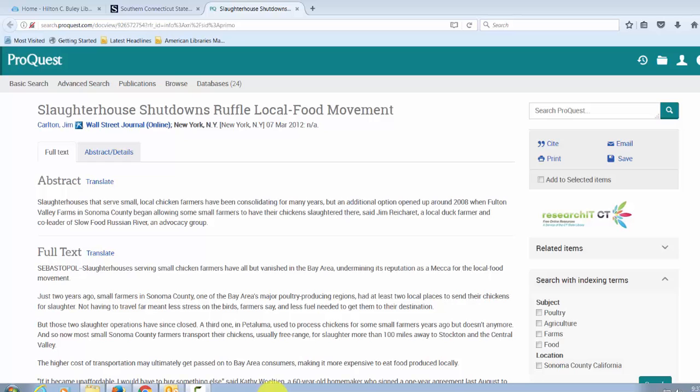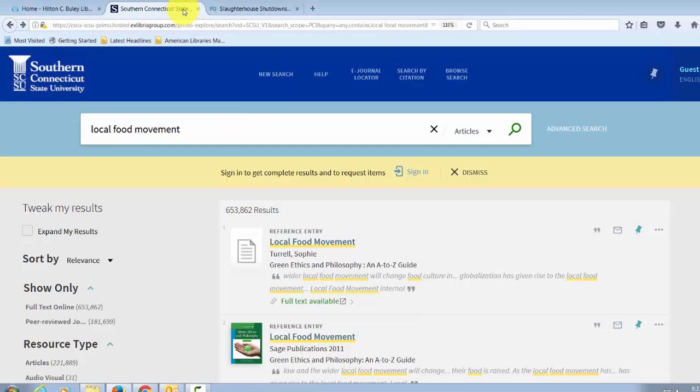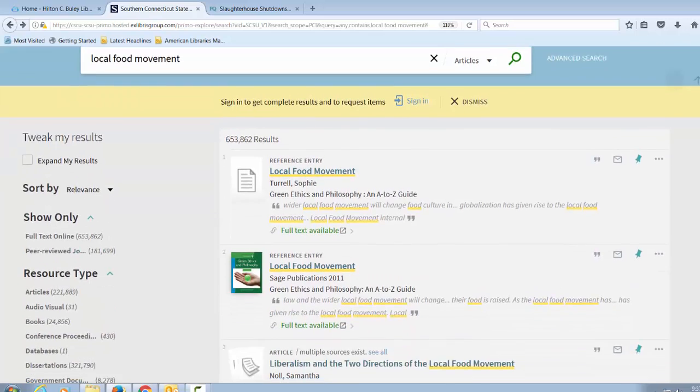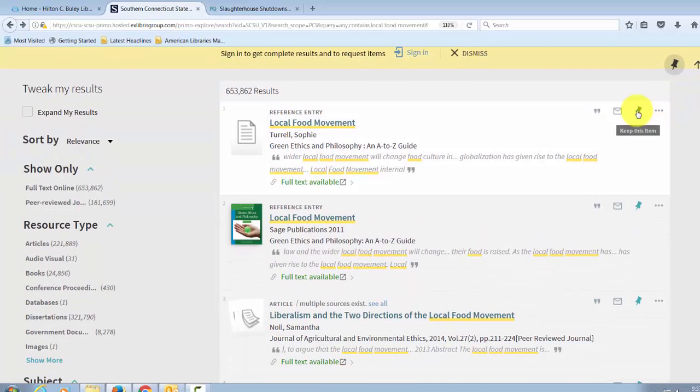Now let's get back to our results list. If you wish to select a few records and print or email them to yourself, you can do so by clicking on the pin icon next to each record on the right. So let's scroll down and let's save a few records by clicking on the pin icon. So we've selected 3 records.